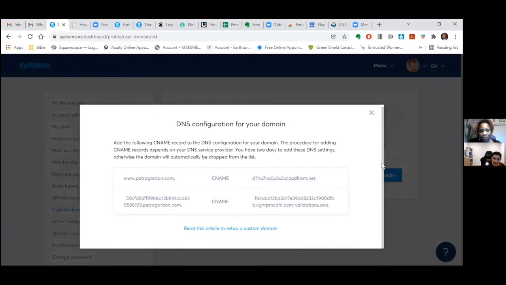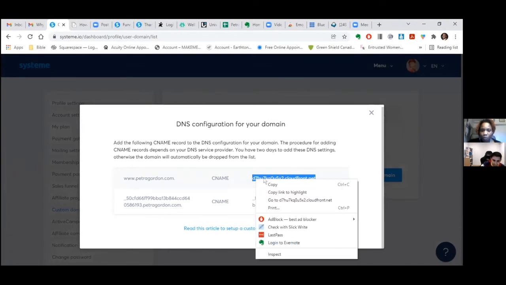And again, notice that it's the CNAME. So now this is a little bit tricky. This is what you want to do. You want to copy the whole thing, but make sure you don't copy the dot at the end. Oh, okay. I've asked them to fix that. That's just a little hiccup that needs to not be there.